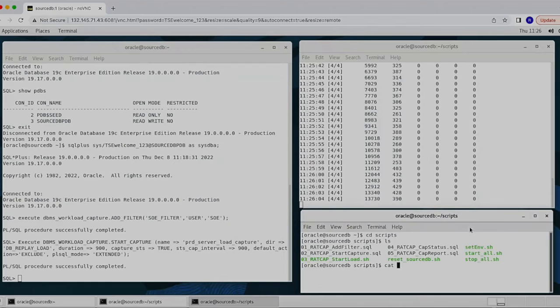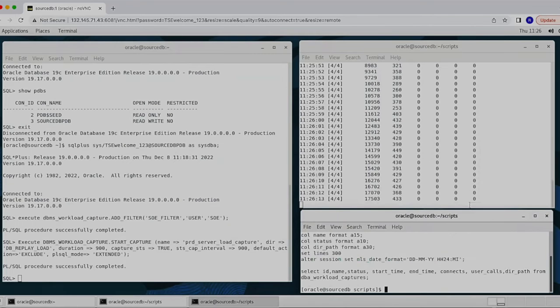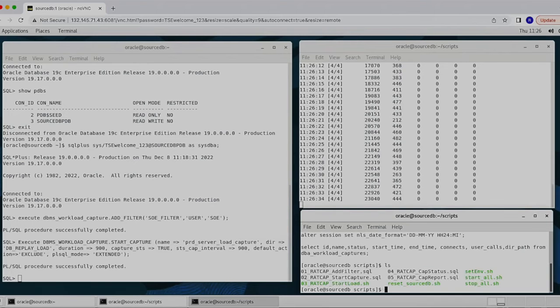While the capture is taking place, we can view the capture from the DBA workload captures view. So here I'm going to select the ID of the capture, the name, the status, the start time, the end time, the connects, the user calls, the directory path that's being used from the DBA workload capture. So let's run that script.